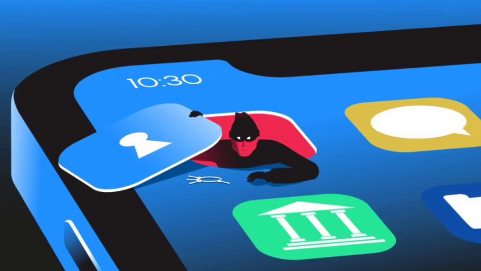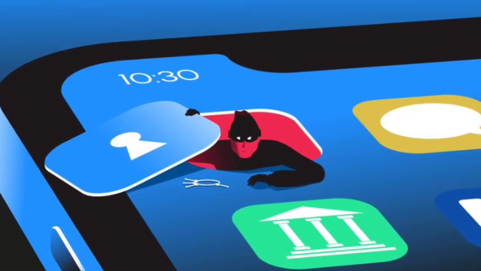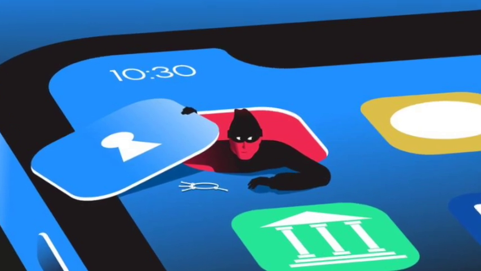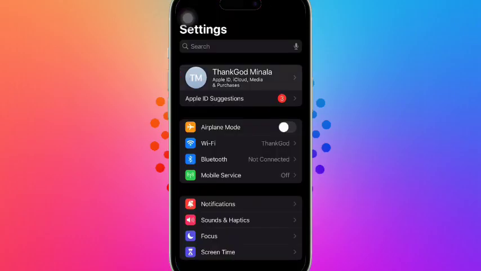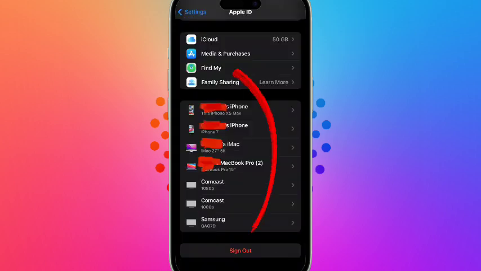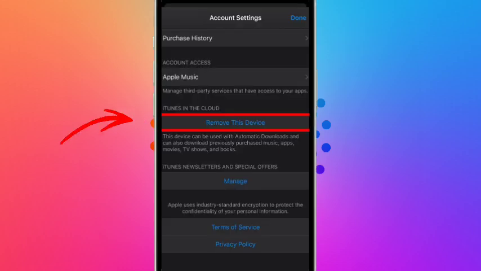Another way is by checking for unauthorized access points, which are hackers' hideouts. This is where hackers get deep control. Go to Settings on your iPhone and tap the Apple ID banner. Scroll to the bottom to see a list of all devices logged in with your Apple ID. Immediately, remove any device you do not recognize by tapping on it and selecting Remove from Account.